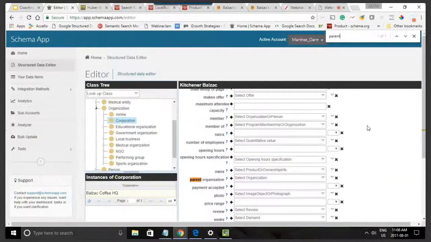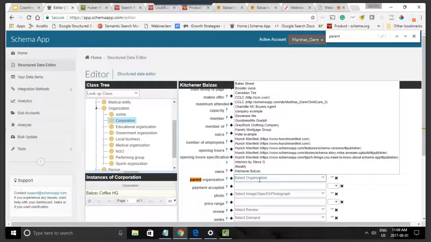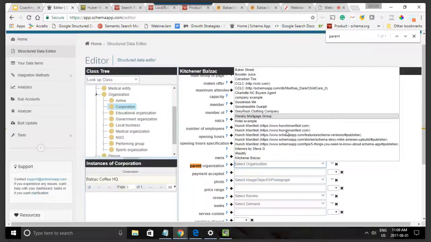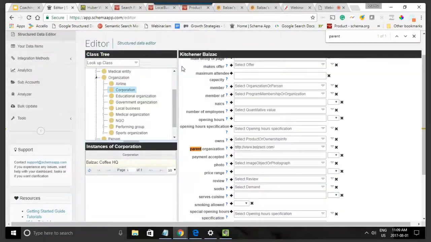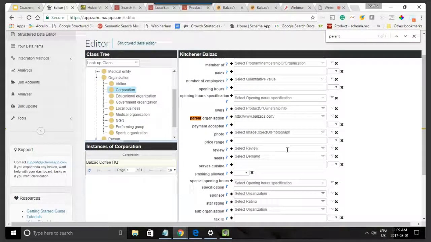So I'm just going to search for parent organization here, and I'm just going to type in Balzac. Oh, there it is. So let's see if it's coming up here. Oh, it's not coming in there. So let's go ahead and we'll search. And it should come up. Kitchener, there it is. It's coming up under the URL. So there we go. We added that in there. And now they're related back and forth. So Kitchener knows that the parent is there and so forth.